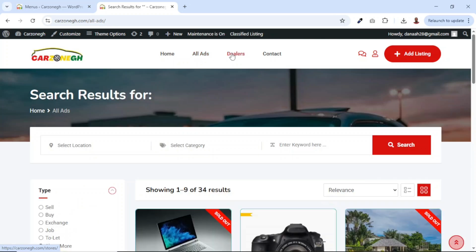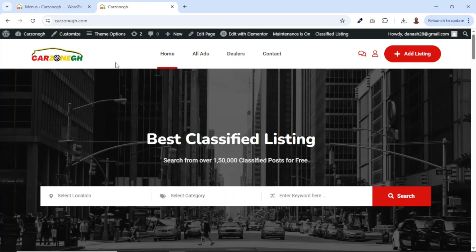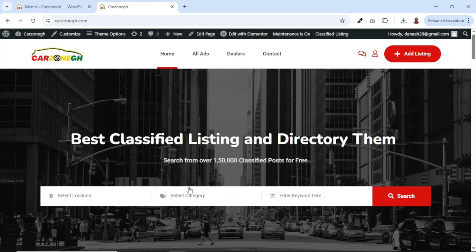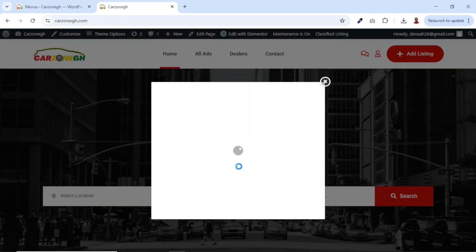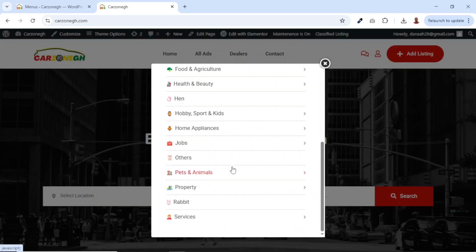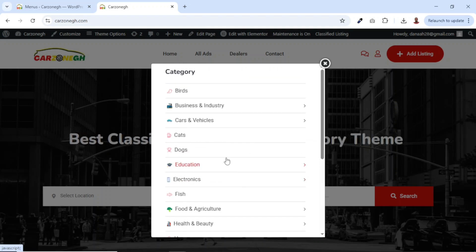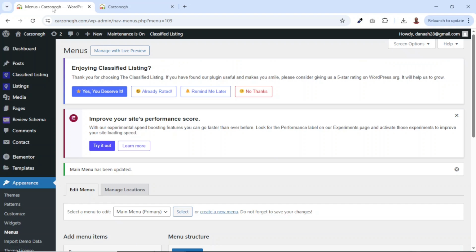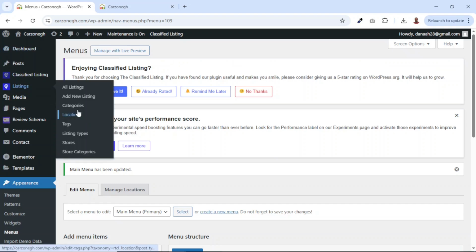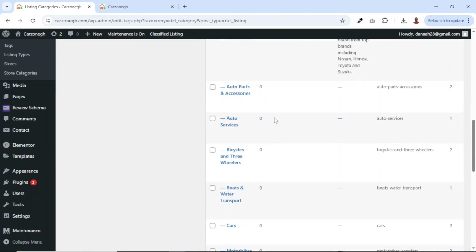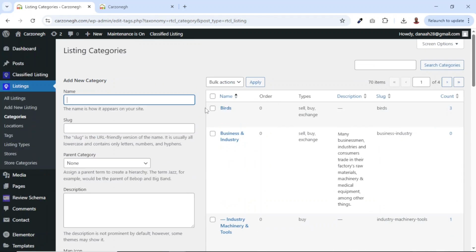Awesome. The next thing I want to do is add some categories to my website. At the moment, it is using the multi-purpose categories, and we want to limit it to automobiles. So I go to the back end, then I hover on listing, click on categories. Since we are not going to be using these categories, I will just go ahead and delete them so that we create our own categories.